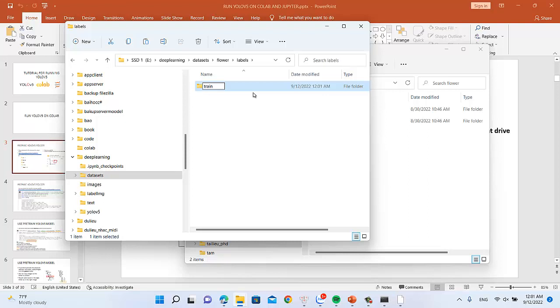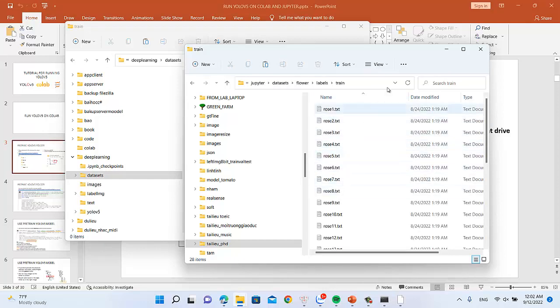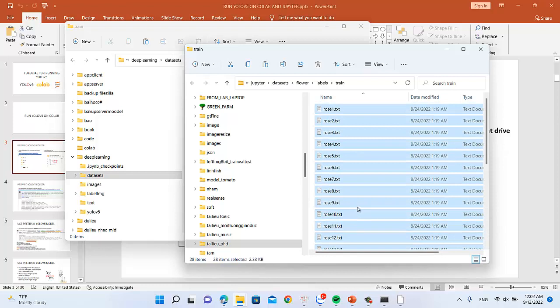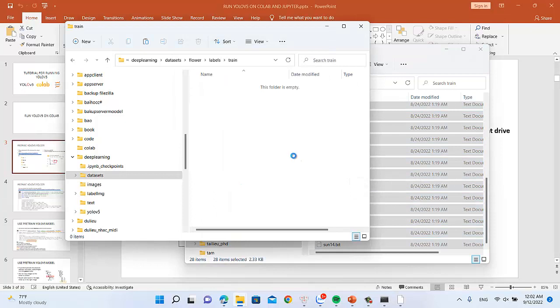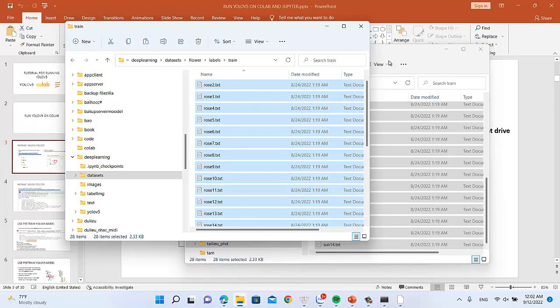What I want to say is that what goes in this train folder is the text files we made before with LabelImg. Remember, only the text files with names similar to the images. We do not copy the class name file here.